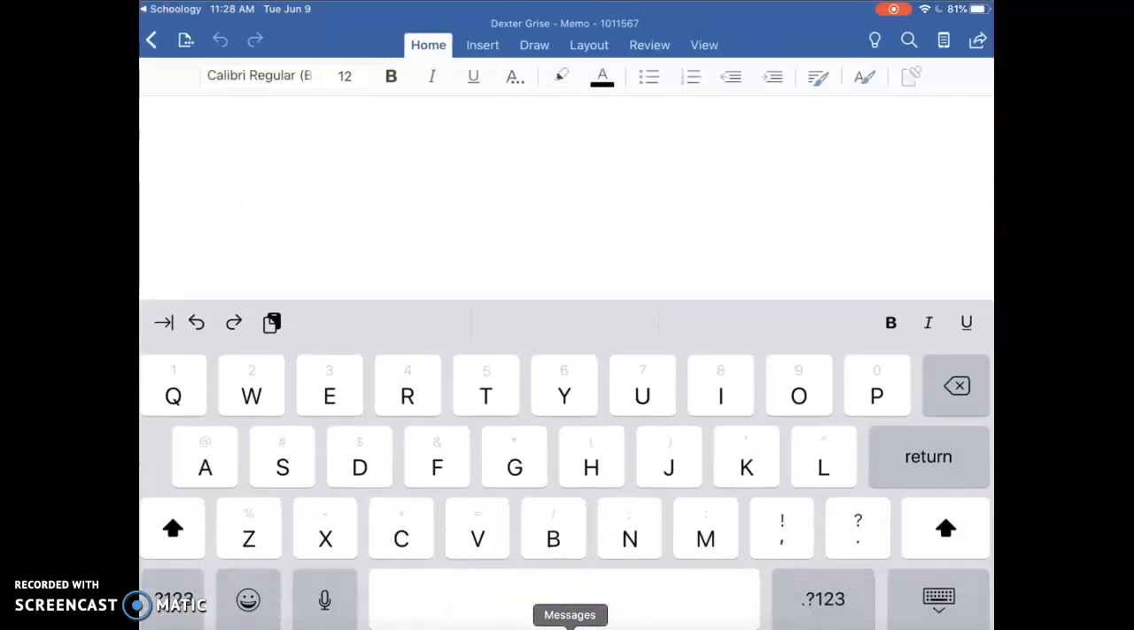Okay, so this is going to open a blank Word document, but don't create your own blank Word document. You need to open it this way. The only way that you're going to be able to submit this assignment is to go through the process I just showed you.